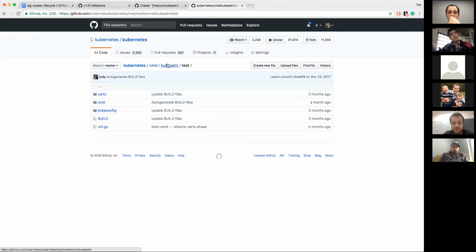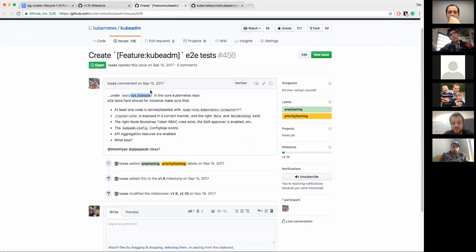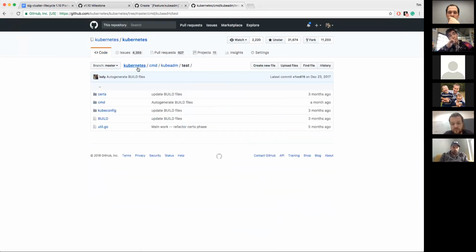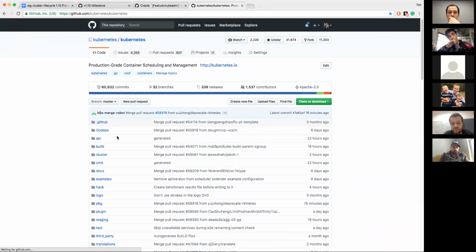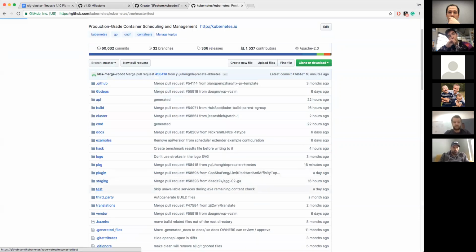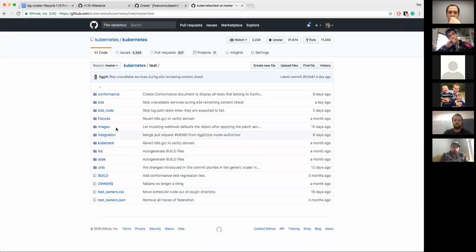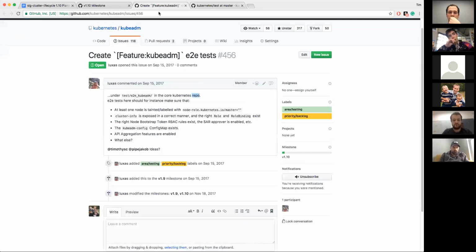Now, is he talking about separate under test kubeadm, e2e kubeadm in the core Kubernetes repo? So Kubernetes test. Does anyone know what he's talking about here?